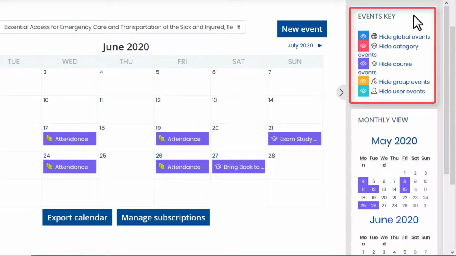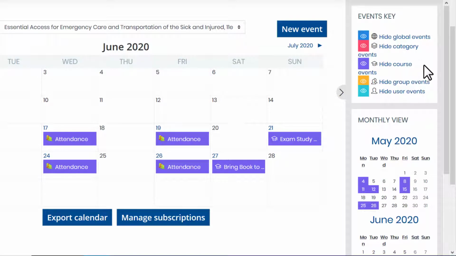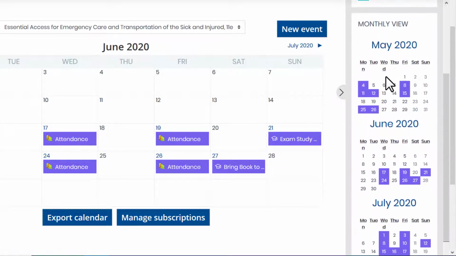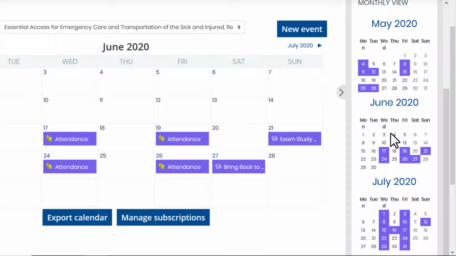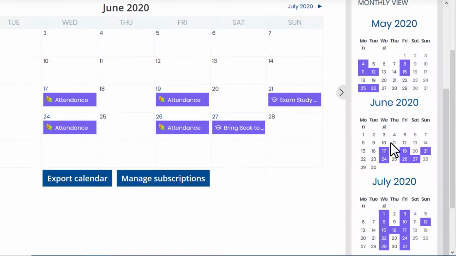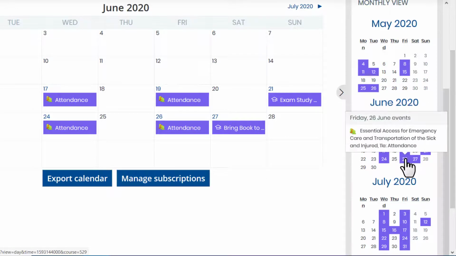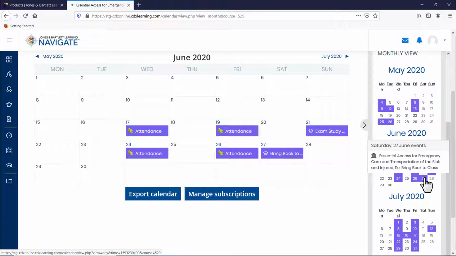You have an events key on the right-hand side here, which you won't need to pay too much attention to. Many of these items won't apply to you, as most of your events will be limited to your course or users in your course. A monthly view snapshot will give you a pre-warning or a look into the future of when items have been scheduled and when activities are due for your students.